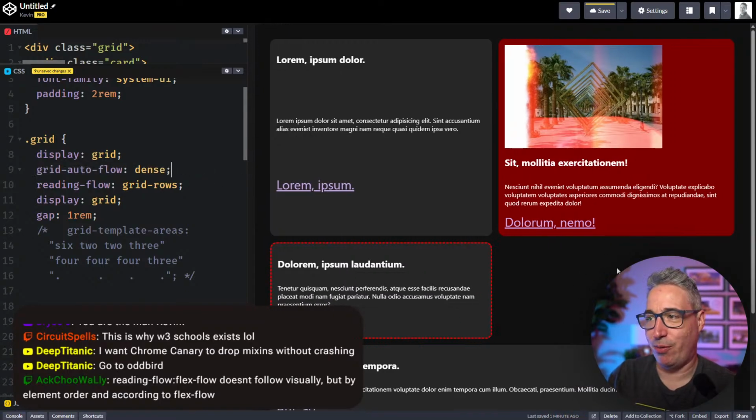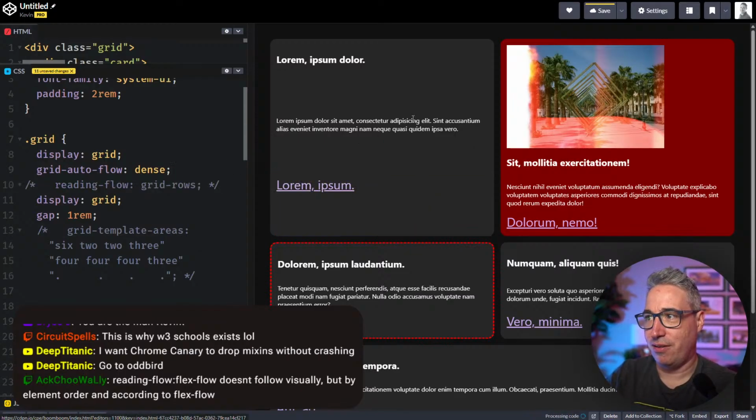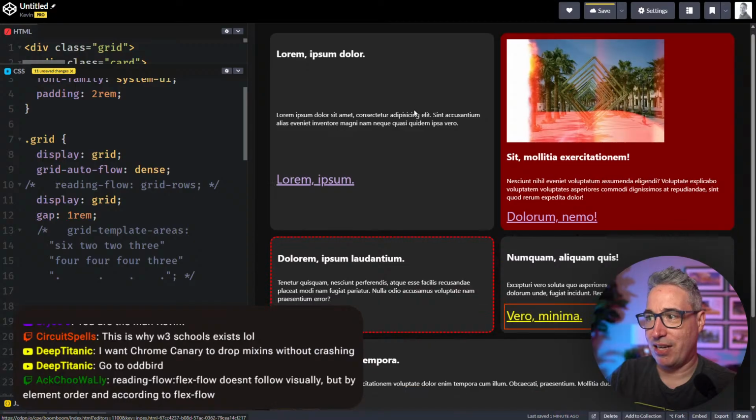We have an empty spot, and when I have dense, it moves into that spot, which, if we weren't using our reading flow, would muck with our tab order. Perfect. So how can we make a mixin?